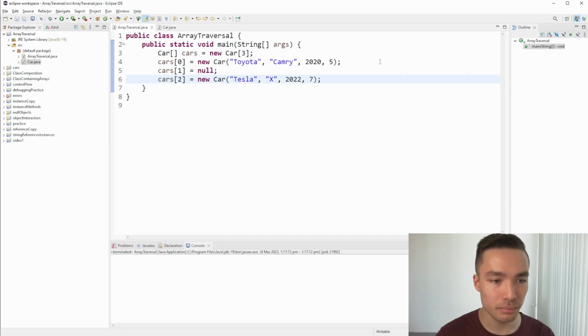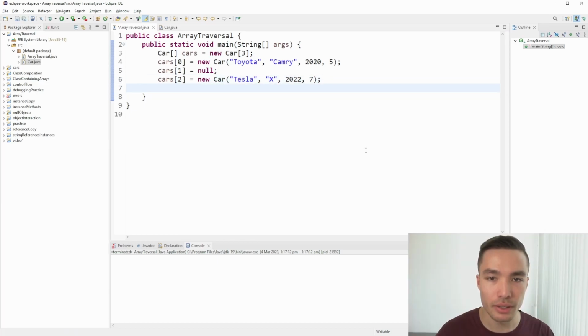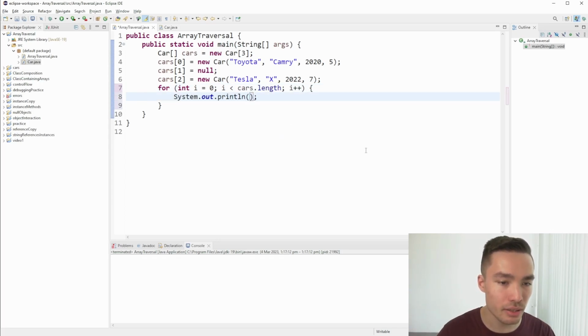Now that the elements of the array are populated, let's traverse through the array and print out information about each car. Let's try this by printing out the car itself. Let's start with the loop for int i equals 0, i less than cars.length, i++, and then inside of the loop we'll print out cars of i.